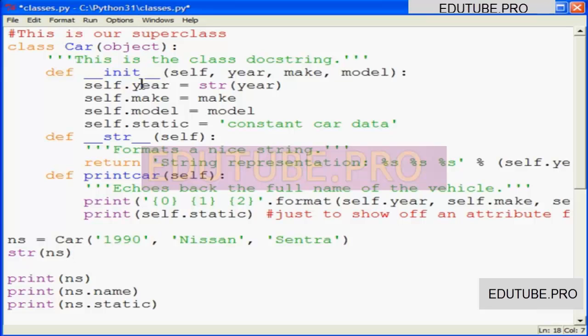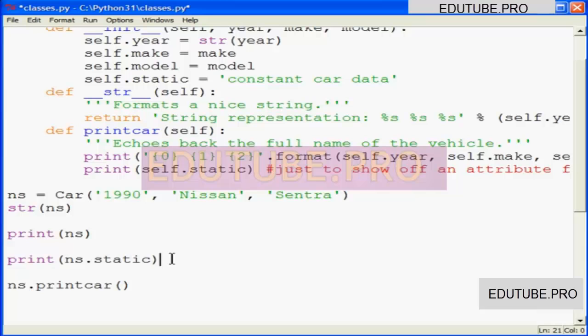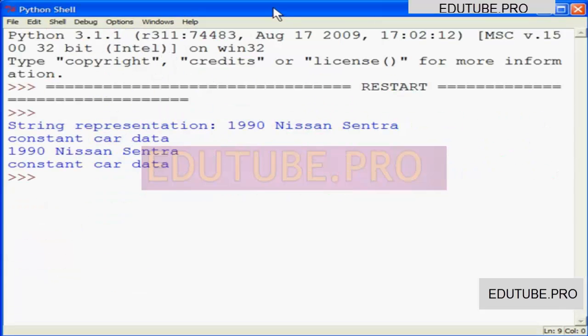Good deal. Now in this first example, we're going to run the script from here. But then I'm going to show you, which is pretty much what you'll be doing in the real world, using the class as an import object. So in this first example, we're going to define a name called ns that instantiates an instance of Car, and we're bringing in a 1990 Nissan Sentra. We'll then display a string representation of ns. Then we're going to print ns. Then we're going to print out ns.static, and finally we're going to run the printCar method, again using dot notation.